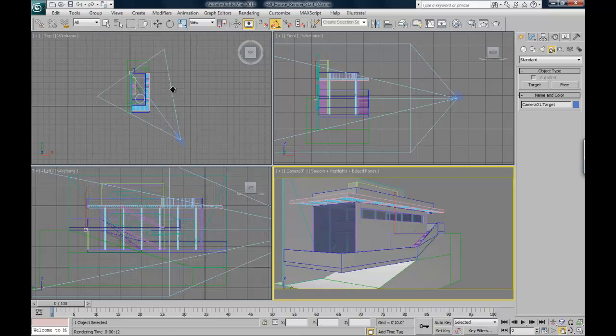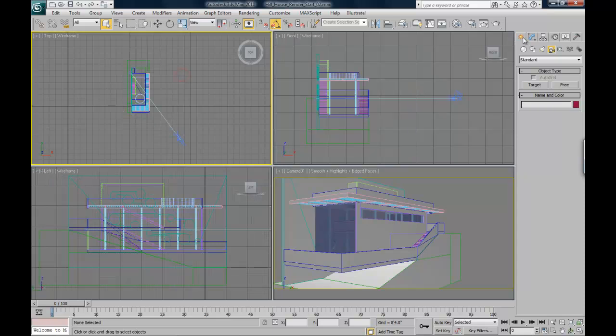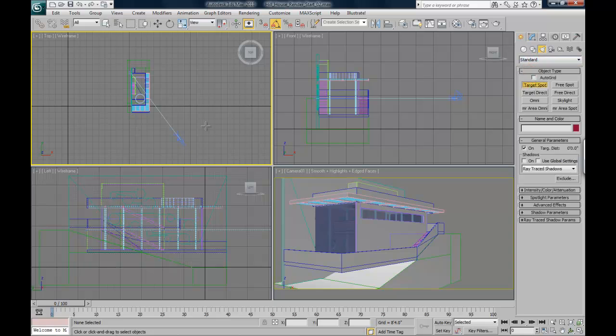So once you have your camera positioned, the next step is to start placing some lights. So let's first place a target spotlight. Go to Create, select Lights, and Standard Lights, select Target Spot. Now this is going to simulate the sun for our scene.